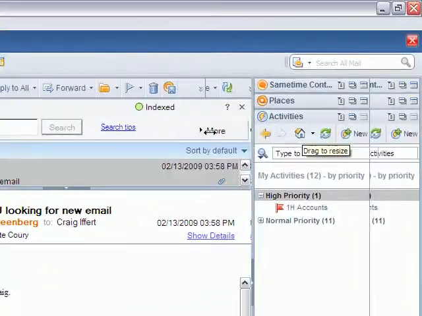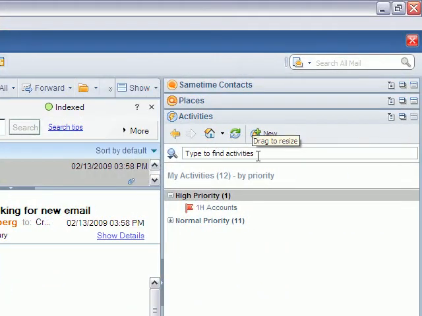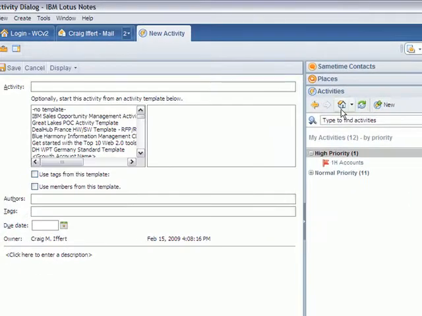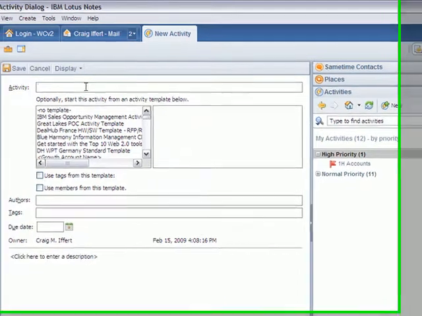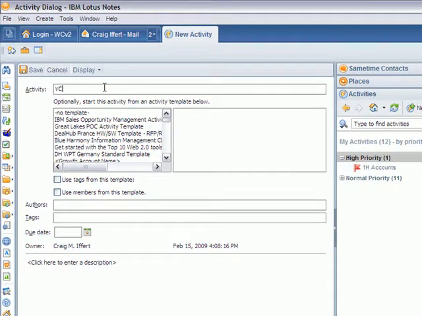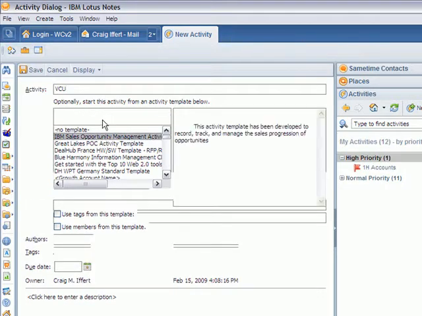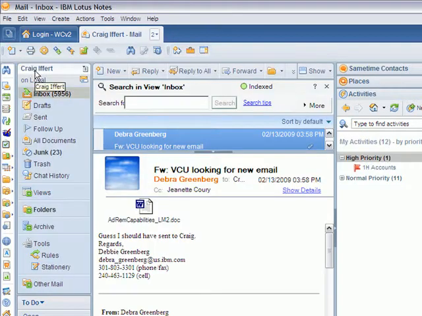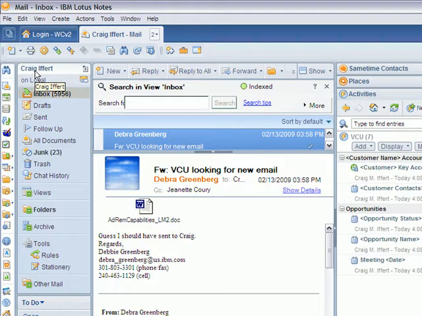So I'm going to slide out my sidebar and create a new activity. Now I could have dragged this in and created the activity that way, but what I want you to be aware of is the second line down there that says IBM Sales Opportunity Management Activity. This is a template that I created to help me track and manage the progression of sales opportunities and sales activities. I'll illustrate that with some examples in just a second.